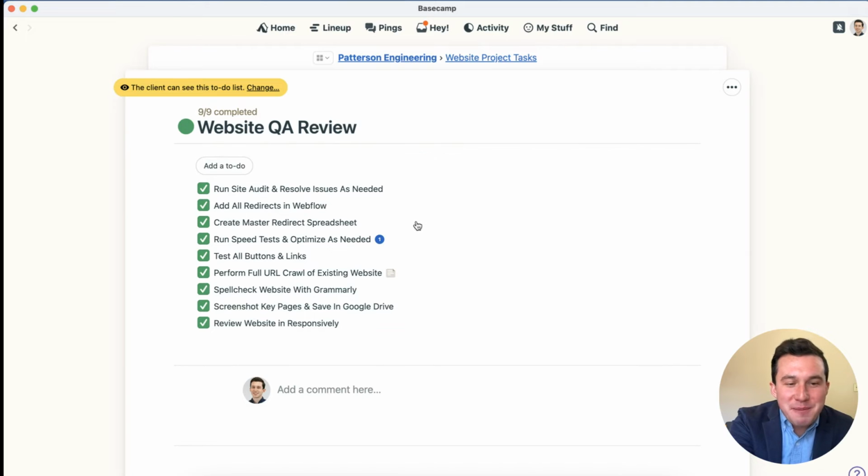This should be completed. But basically, I've run a site audit with a tool called SE Ranking to find any issues that might be on the website that you would probably need a technical crawler to find, and I'll add that. I'll create a spreadsheet of all the redirects we're going to need from the old site to the new website, and then I'll add those in Webflow. I will run speed tests using a tool like GTmetrix or Google PageSpeed Insights to ensure that the page loads fast, and if it doesn't, then I can troubleshoot why that's not working and then fix it.